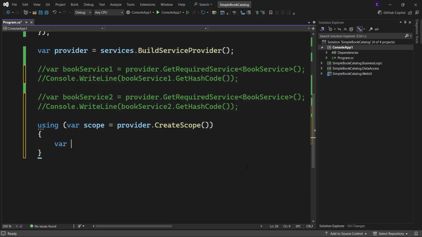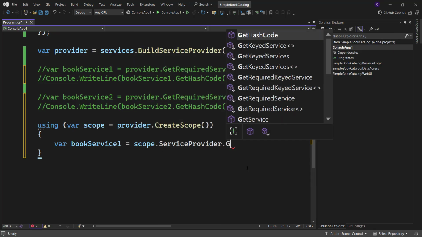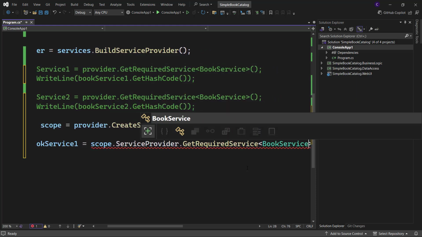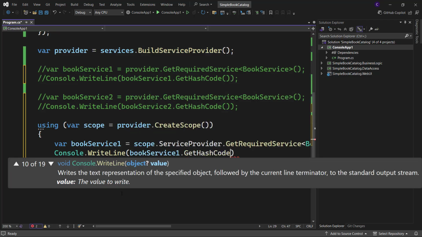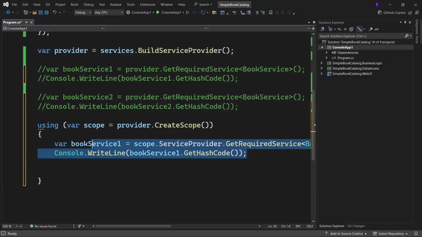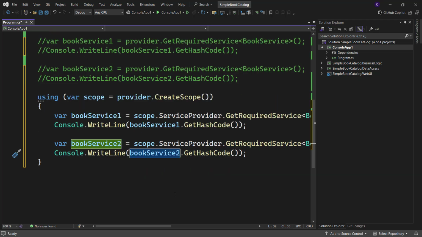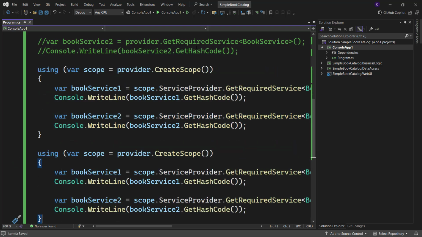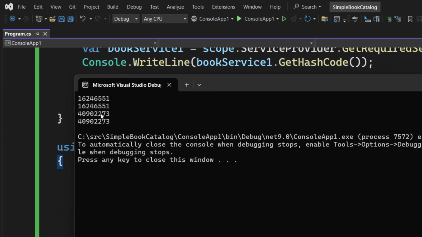So say var bookService1 equals scope.ServiceProvider.GetRequiredService of BookService, and let's print the hash code of the BookService instance to the console. Now copy these lines and paste them down here and change this one to bookService2 and do the same thing here. Now let's create a second scope by copying this entire using statement and pasting it down below. And if we run the application, we see we get one unique instance for each scope.